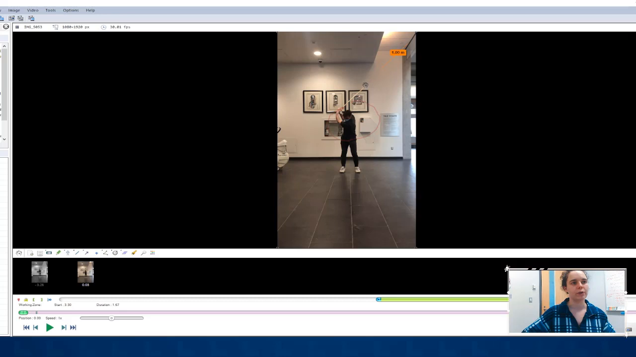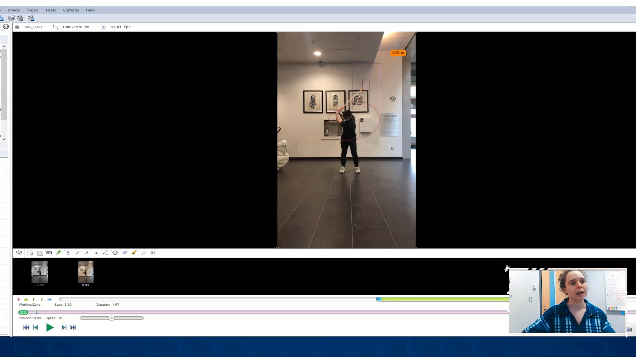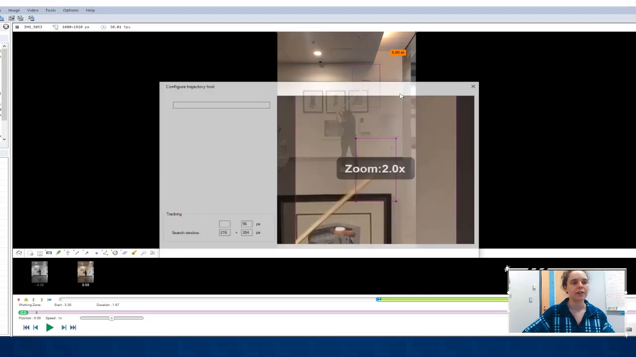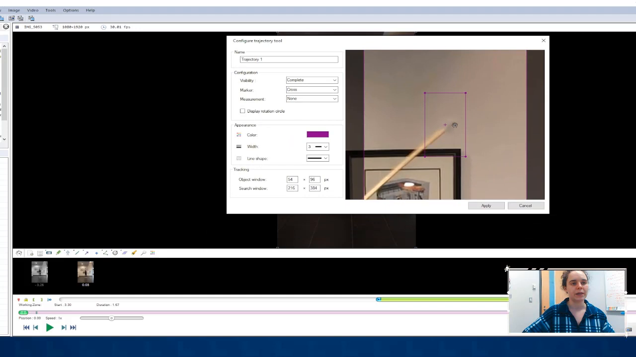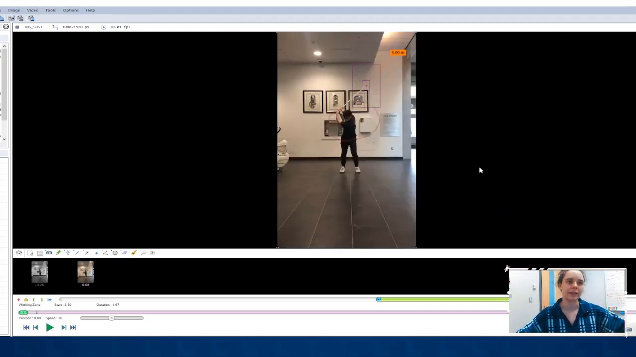So I am going to do the same thing I've done previously. I'm going to right click and hit track path right over where our tool will interact with our ball. And then I can again right click and hit configuration to bring up a larger image and add some fine adjustments. And then rename that digital marker. So in this situation, I'm going to name it tool, because this is the digital marker for our tool that we're using, and then hit apply.